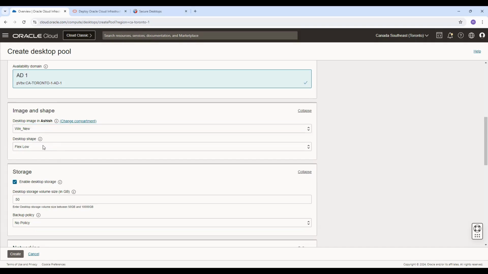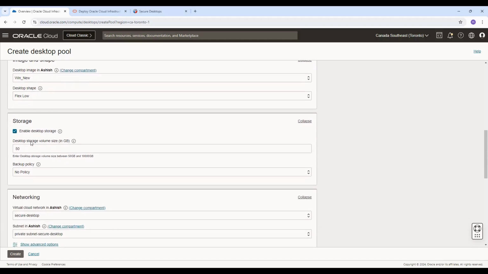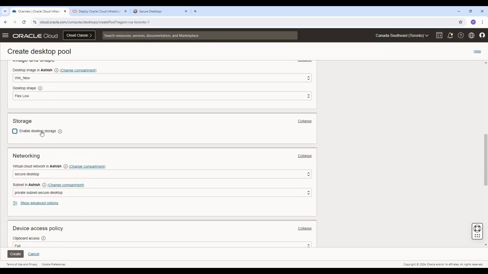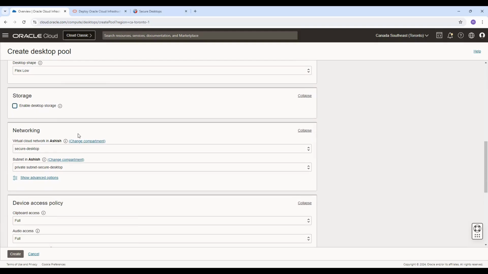And then you have a shape. I have not customized the shape. I have just selected all the shape. So based on your requirement, you can add the shape. And you also have additional storage. So if you want to allocate 50 GB storage to each and every user, you can use it. For this case, I'm just not using this additional storage.